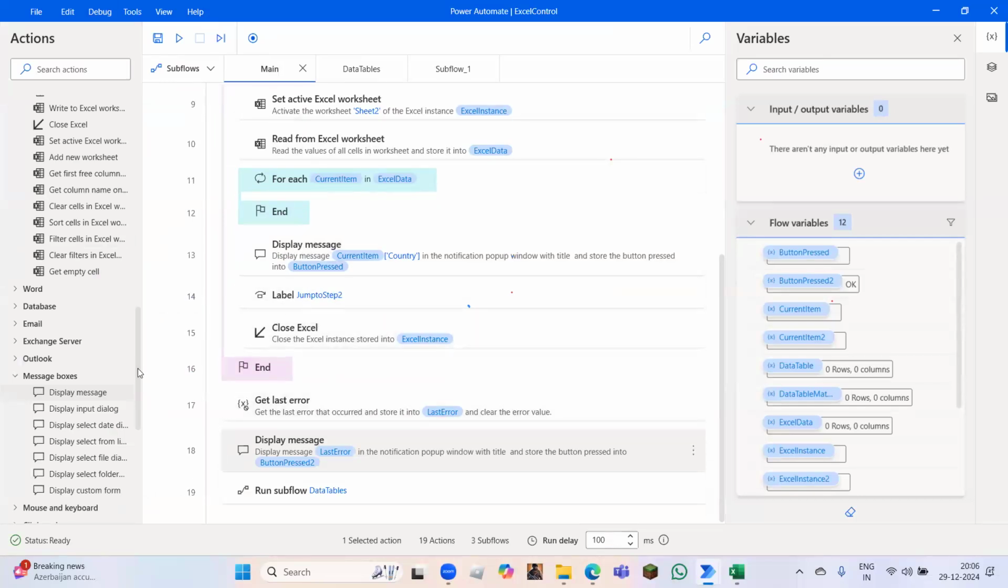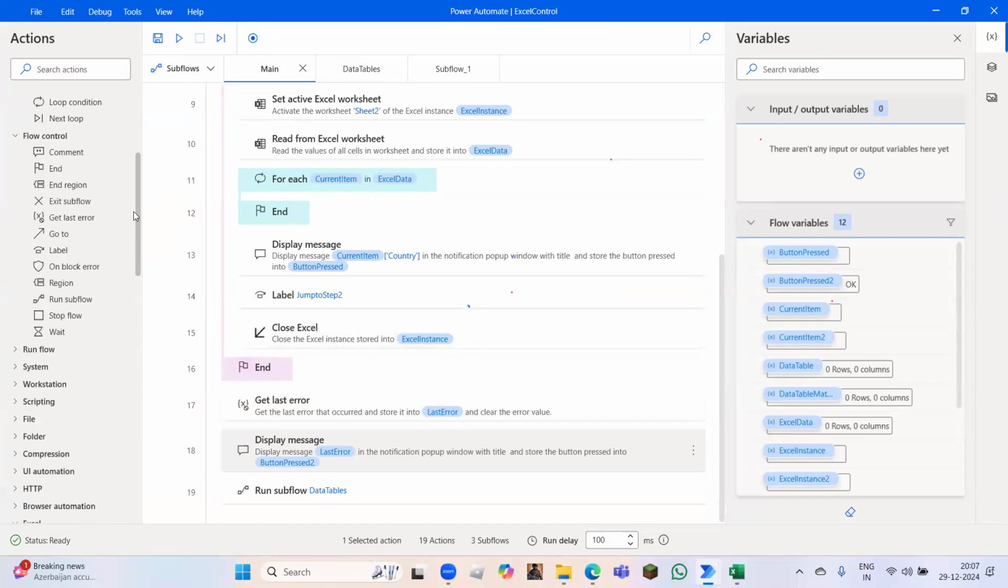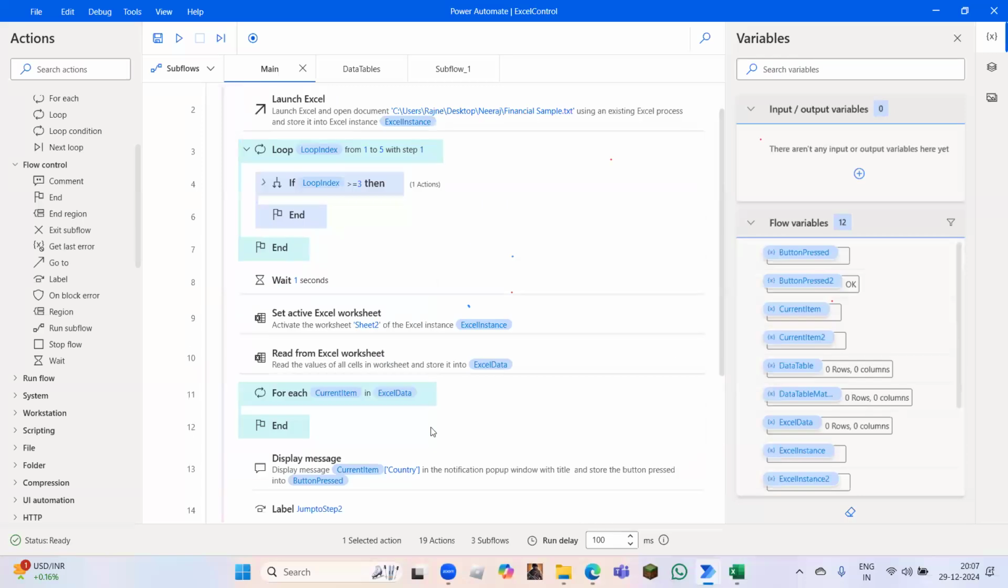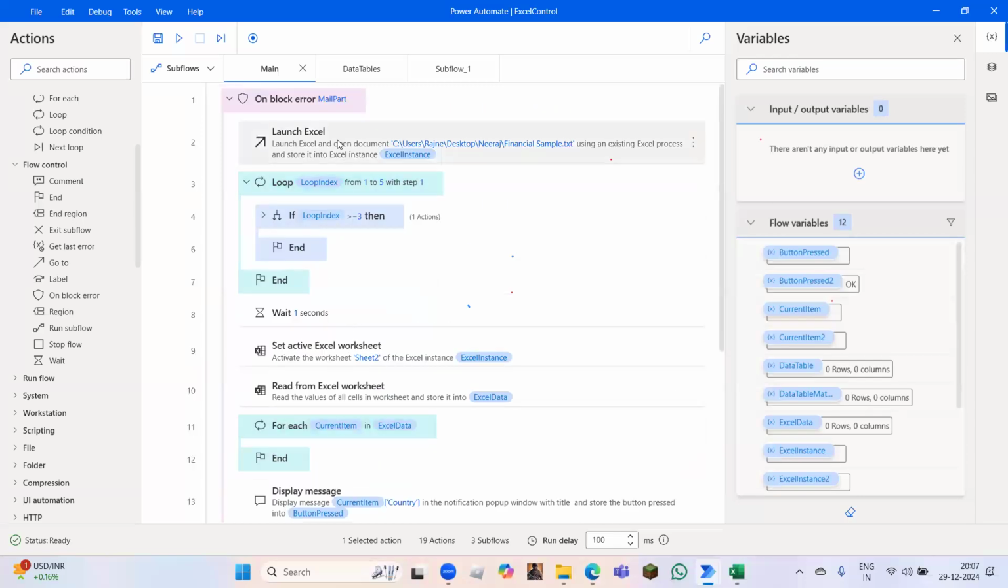So this is for the Get last error action, and it is basically for any if condition where I want to use and. So basically we have for that end region, we exit the flow, get last error, go to label, and on block error. So this is on the flow control side, all these steps we have. And I just wanted to show you one more thing on error handling in Power Automate.